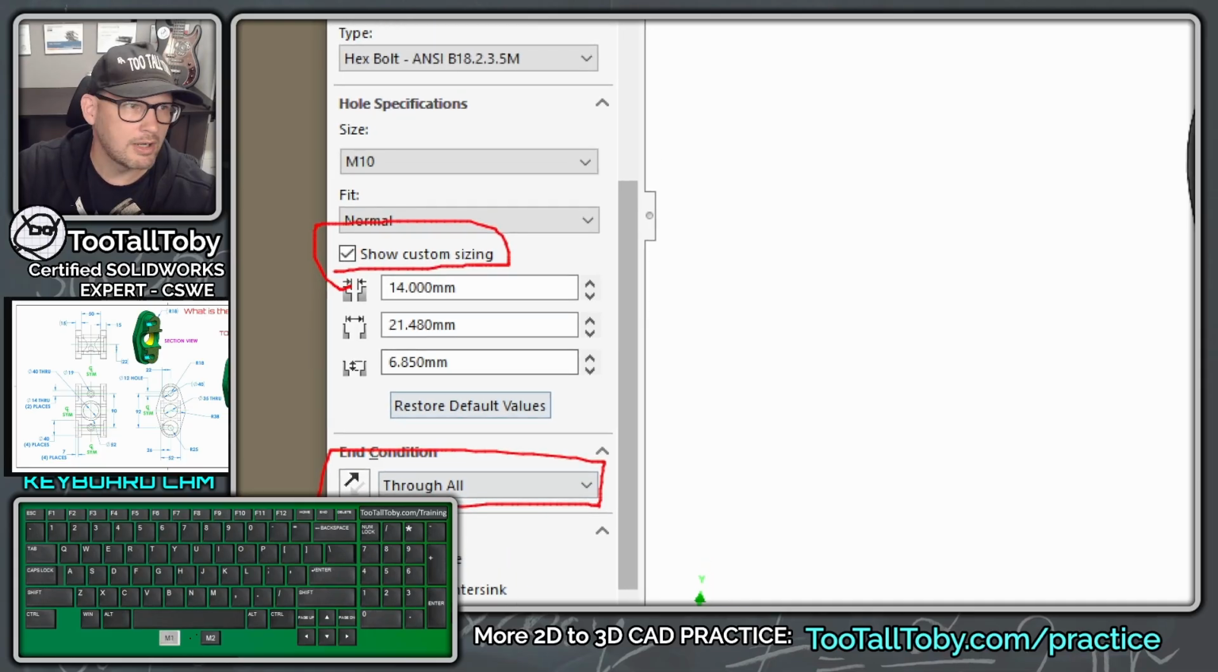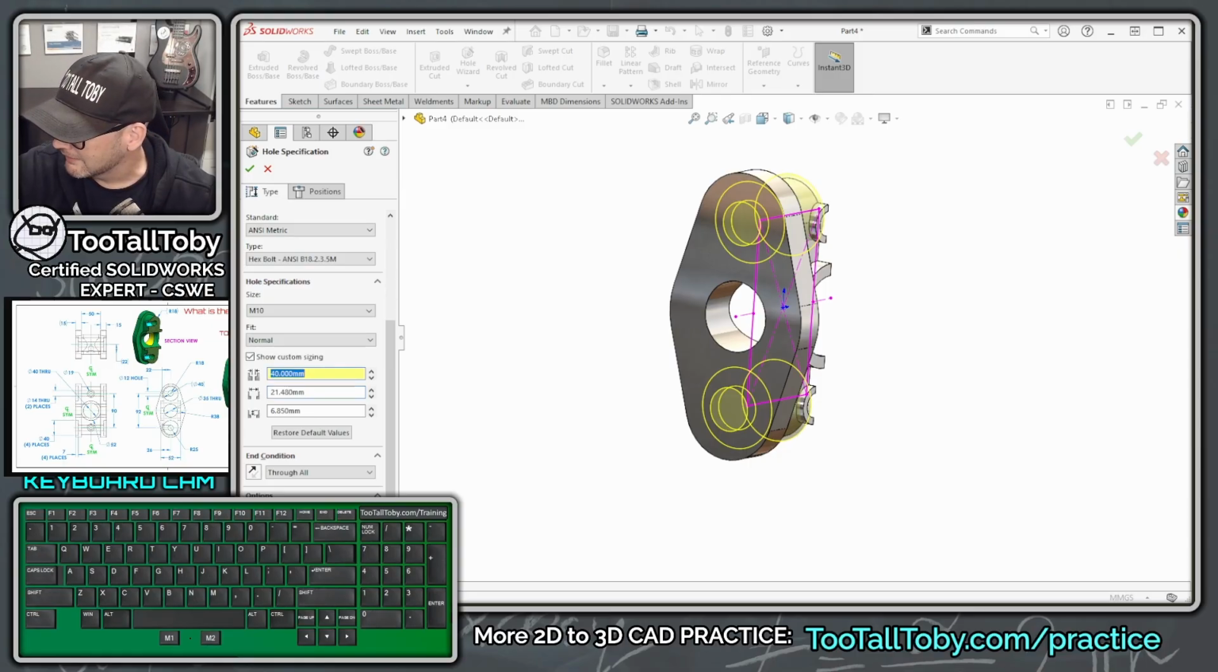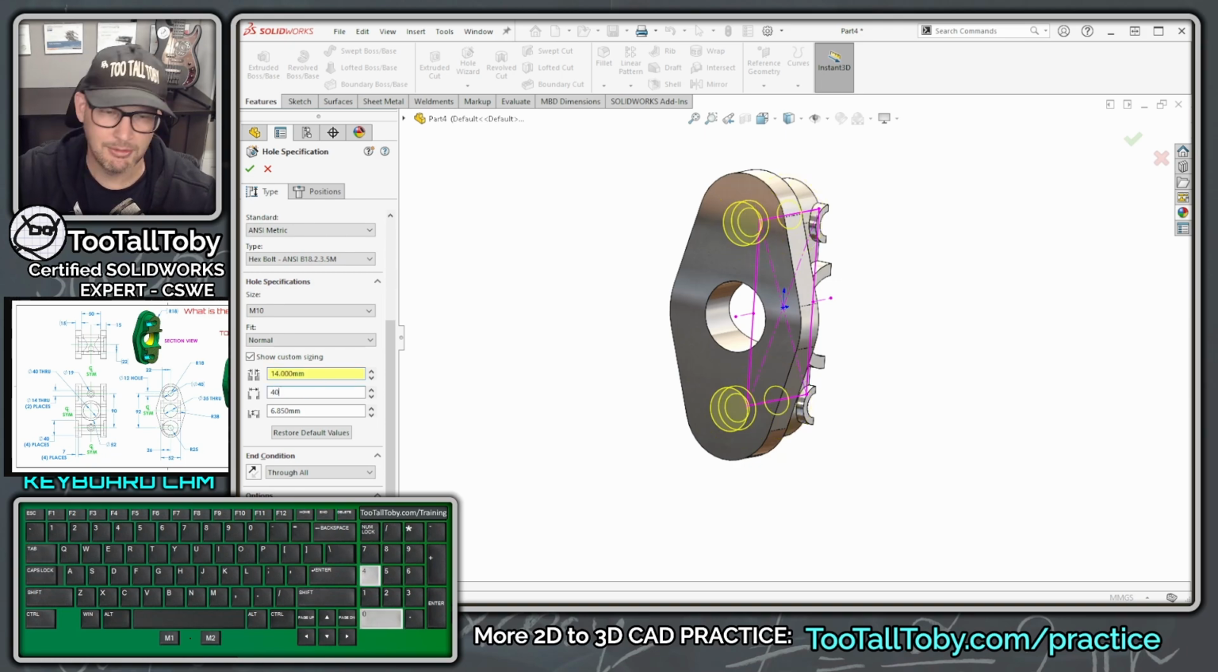And then you can just go through your custom sizing and add in the sizing that's on that drawing. So it looks like the sizing on that drawing is going to be a counter bore diameter of 40 that we're looking at there. Yep, 40. And then a hole diameter of 14. Counter bore diameter of 40.